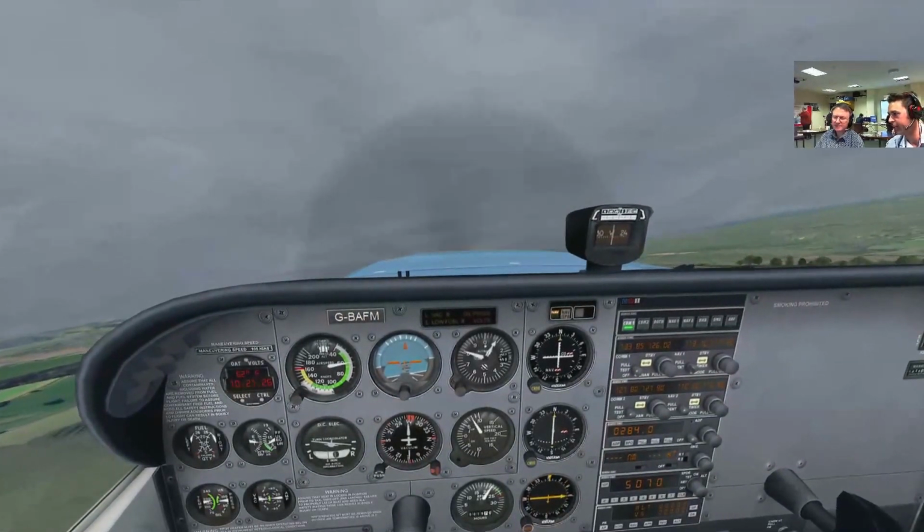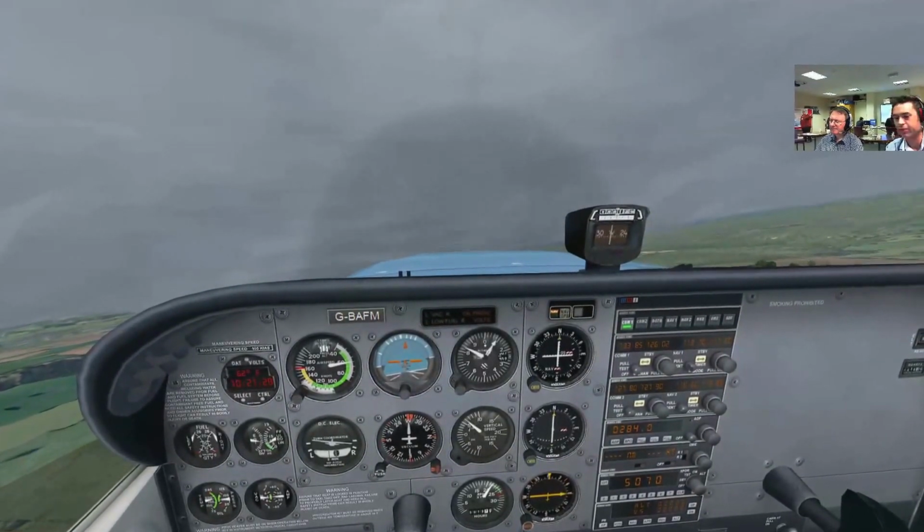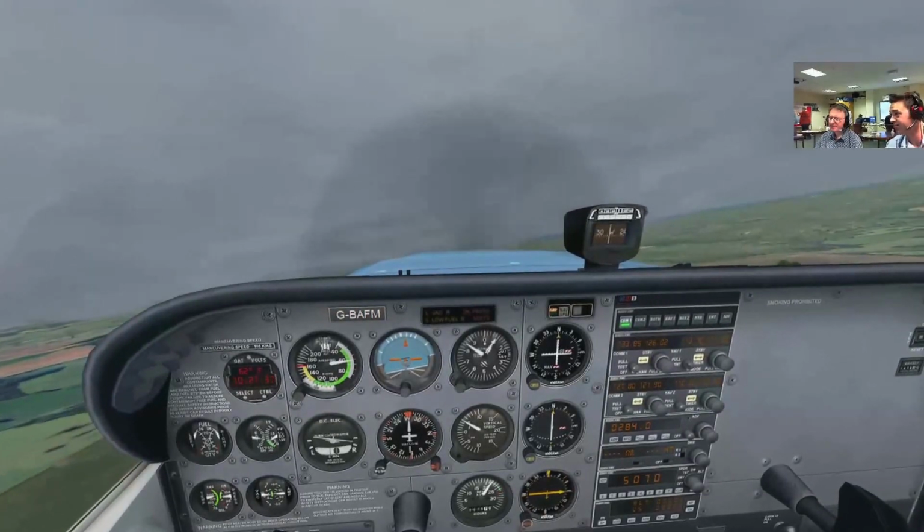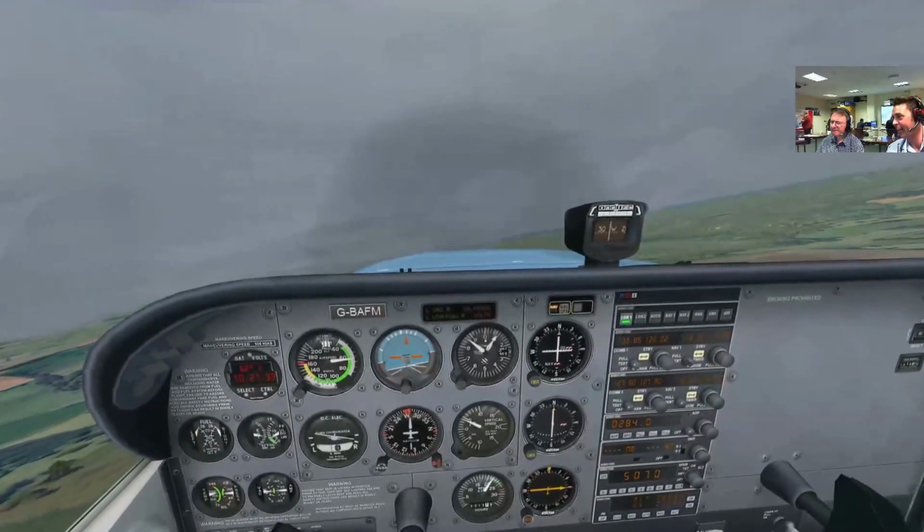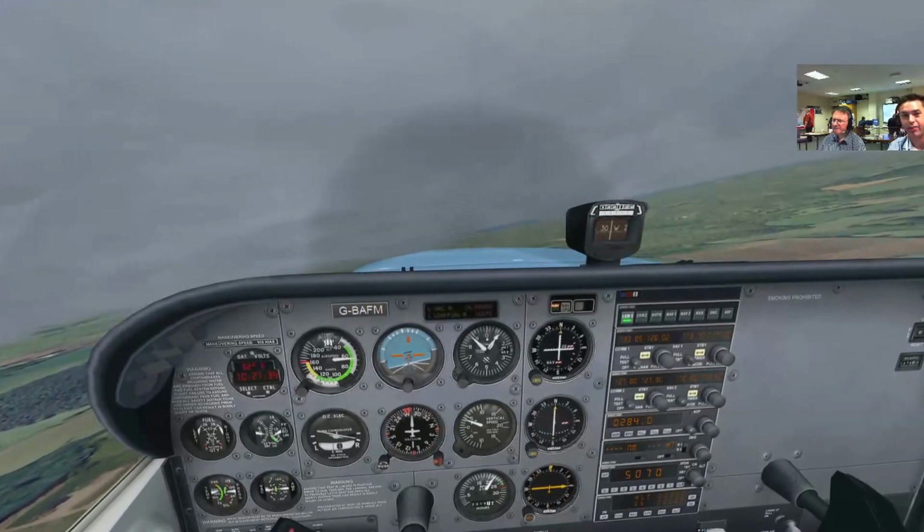So we need to watch our height. We were given the instruction not above 2,000 feet. So we can kind of go above the tallest point in the area and up to 2,000 feet.